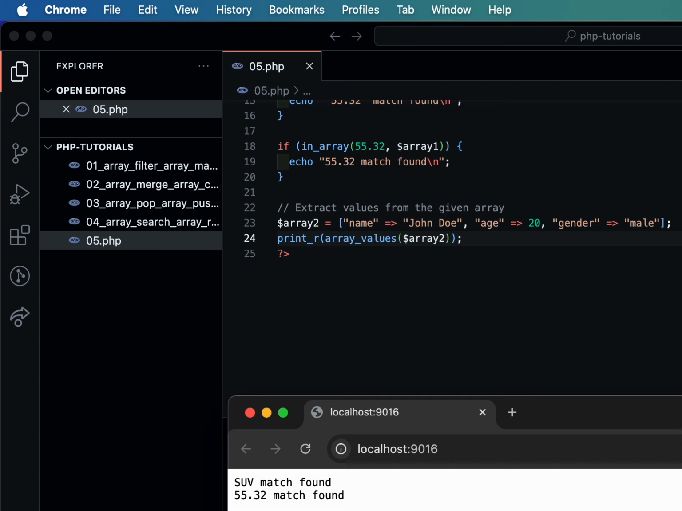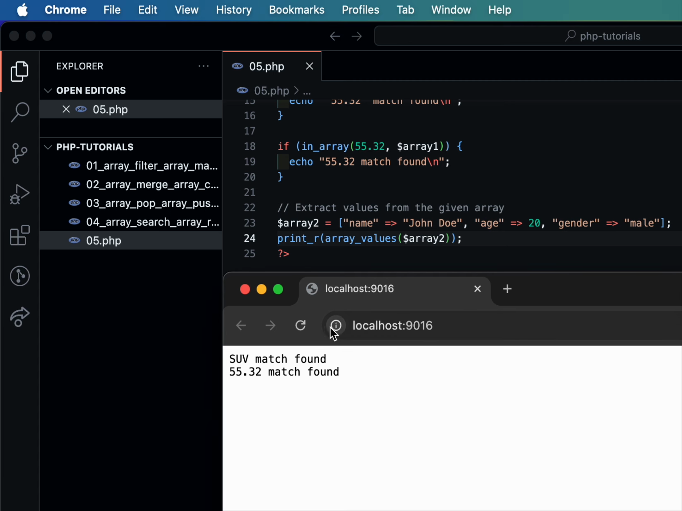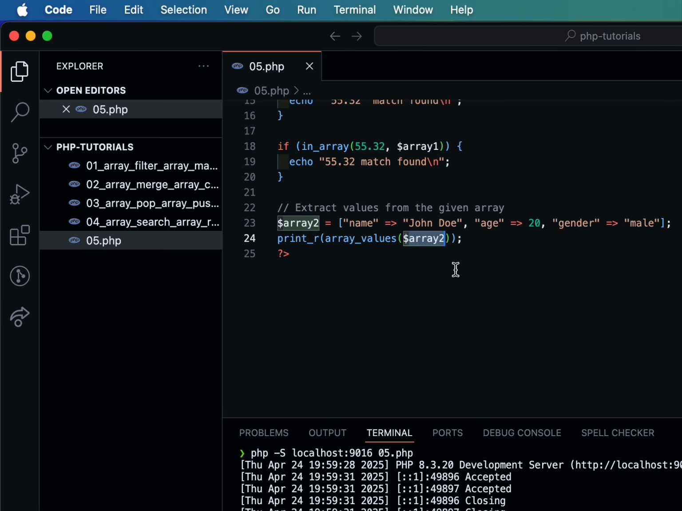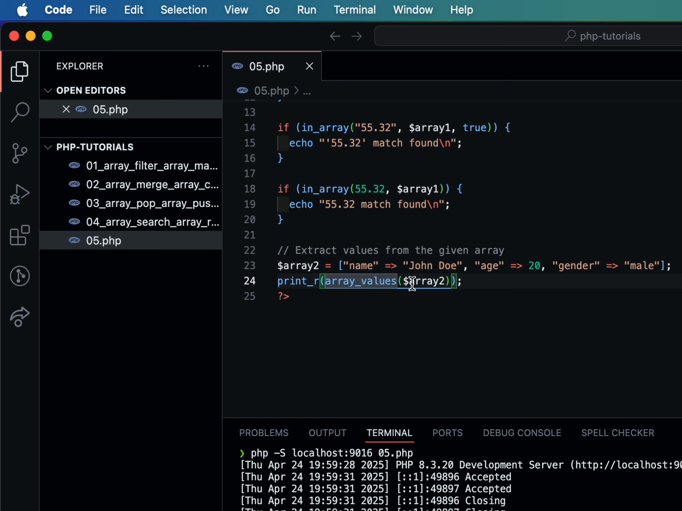I will simply open up the browser, pull that up a little and reload, and you see this is our output. So you can see, even though you were seeing 0, 1, 2, it is the default array and it is only a one-dimensional array: John Doe, 20 and male. You have these values as a string array, I mean just a one-dimensional indexed array. So now we can say that array_values gives us only the values and omits the keys.